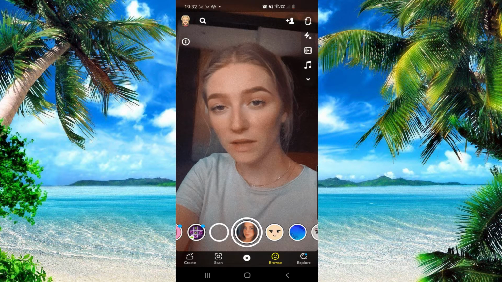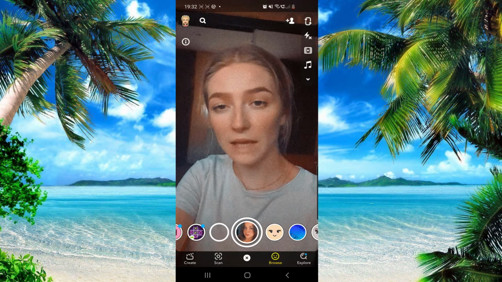How to post a snap without it saying from camera roll or how to fake a live snap.